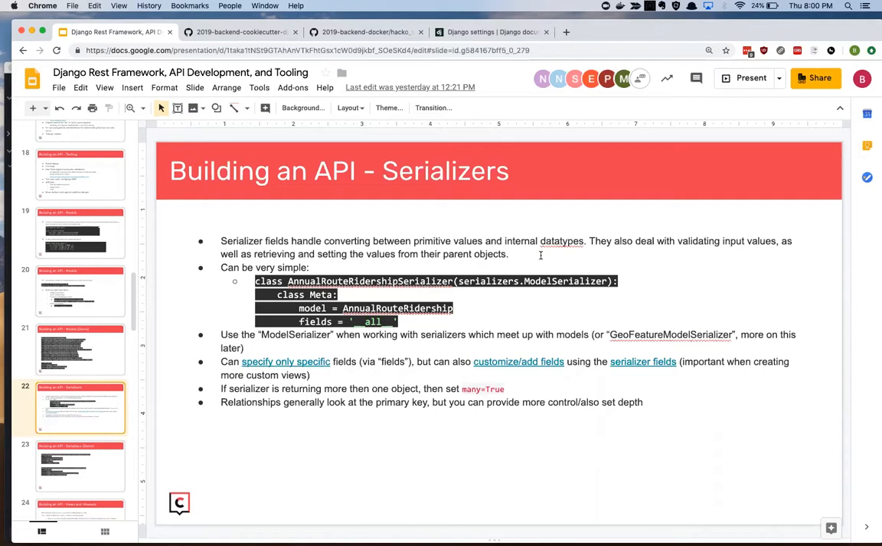If you have an app where you're actually creating data, you can validate through the serializer that something is a string versus an integer, is the correct date format, things of that nature. It can also retrieve and set values for parent objects. The serializers can render things very simply, or they can get a bit more complex, where you can do logic in there. But this would be an example of a very basic one.